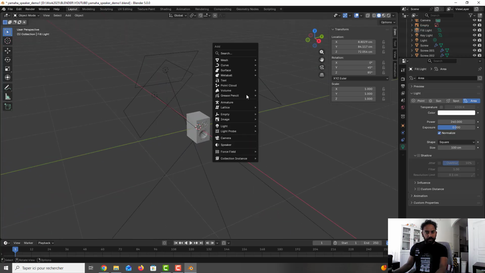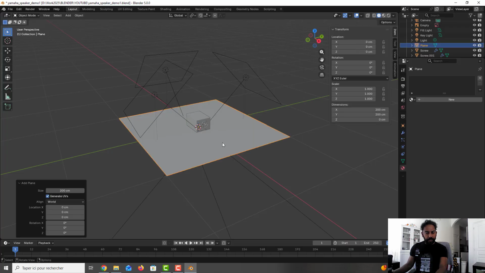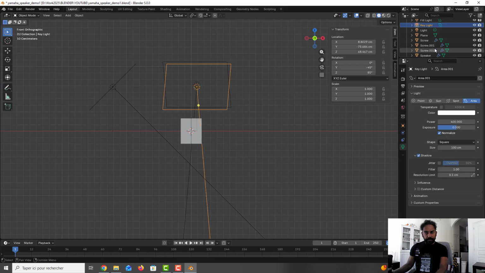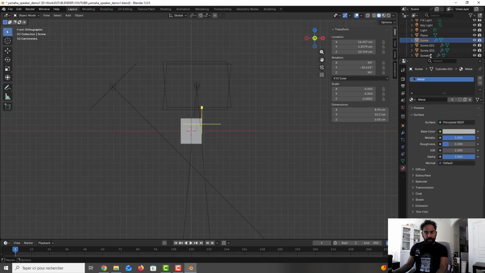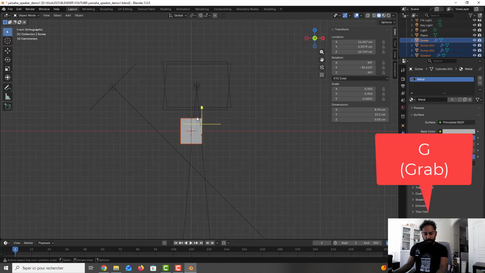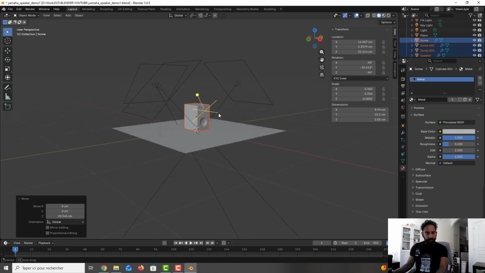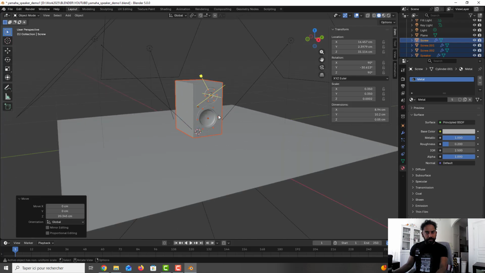We can add a plane, so Shift A, plane, and we can go to this view. I take all the stuff here, I press G, Z to move there.